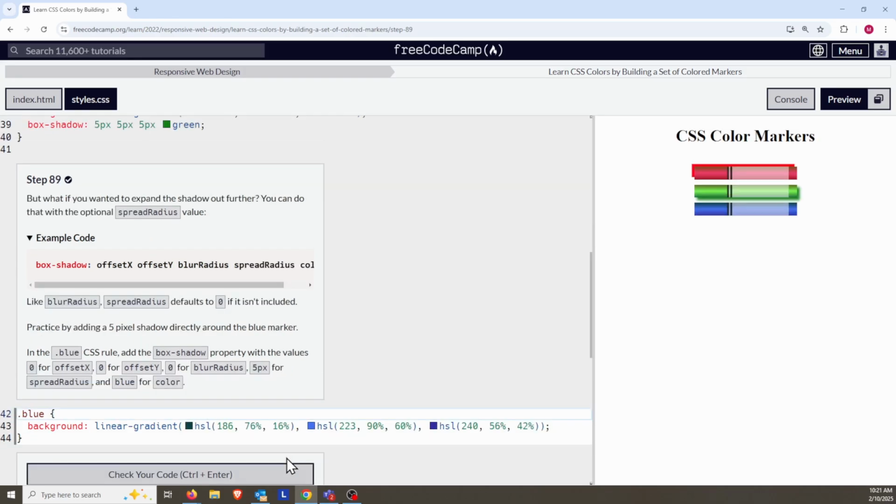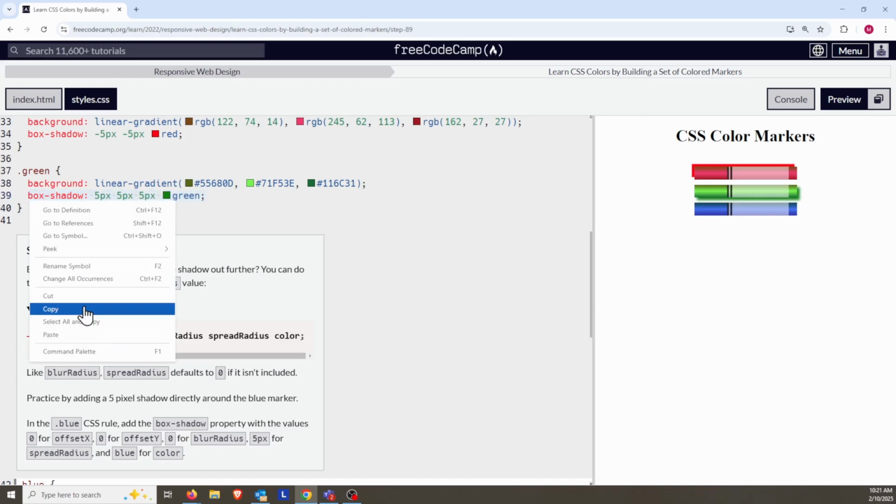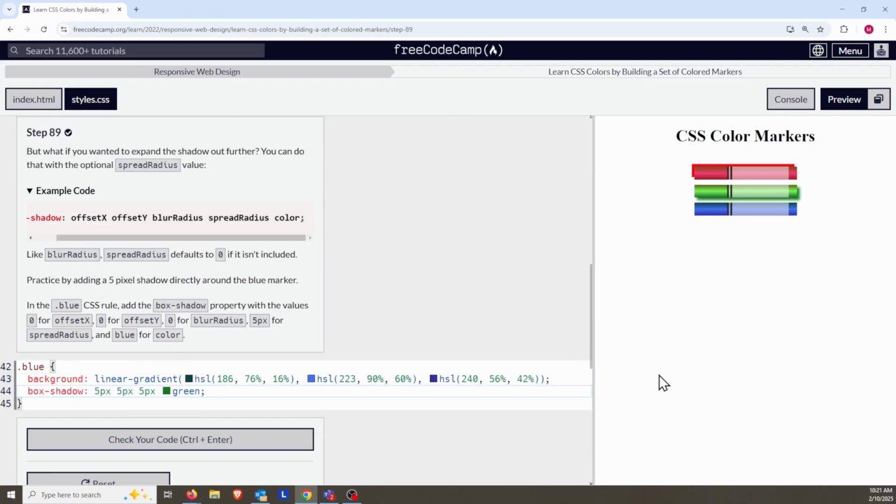89. But what if you wanted to expand the shadow out further? You can use the optional spread radius. So that's the next thing. That's the syntax, and that's the next value over here. Offset X, Y, blur radius, spread radius, and then color. So for the blue, and I don't think I'm going to be typing this again. Copy, and for the blue, paste. But instead of green, we're going to have blue.